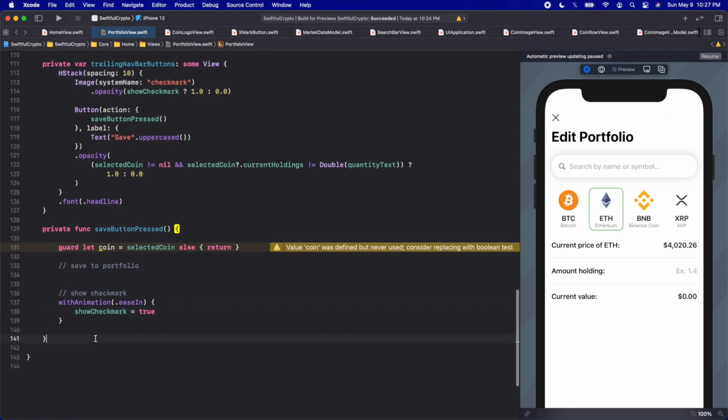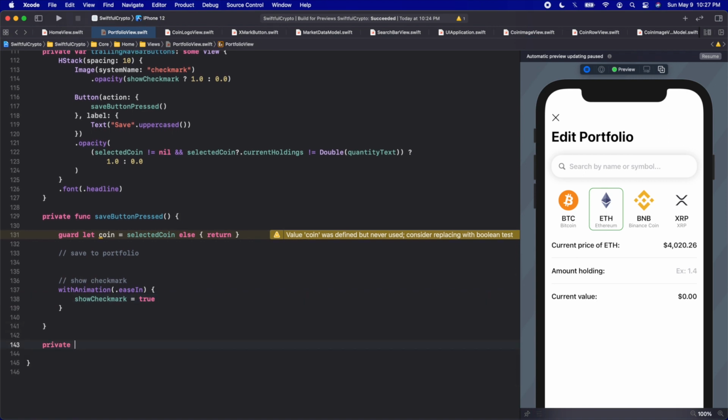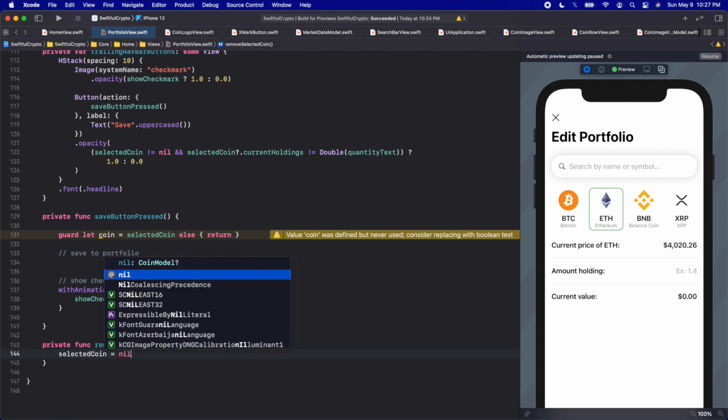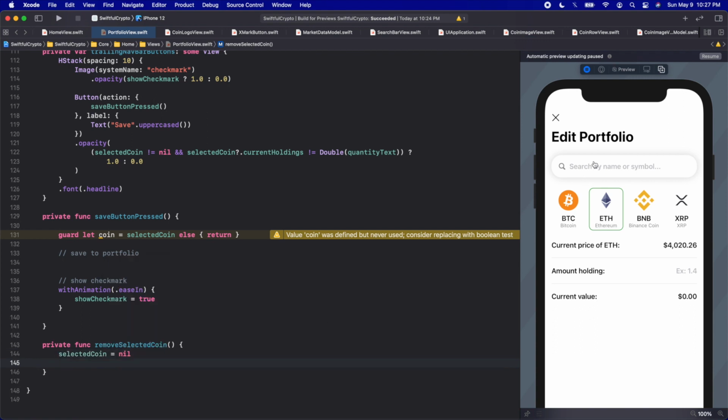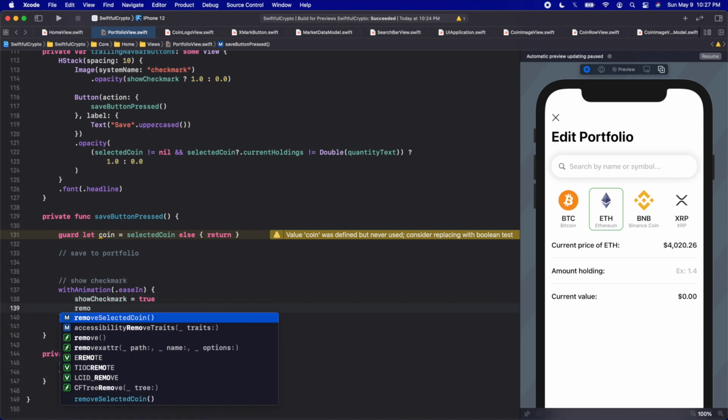So we're going to create one more function to say private func removeSelectedCoin. Open close parentheses, open the brackets. I'm making this its own function because it's a two-step process. First, we're going to set selectedCoin equal to nil. And then second, if we are searching a coin here, we're going to set the vm.searchText also equal to a blank string. So in here, we'll call removeSelectedCoin.